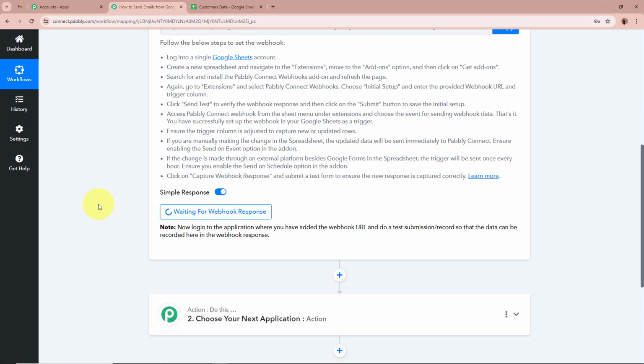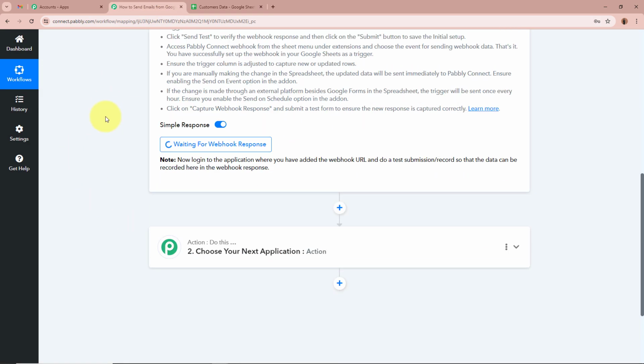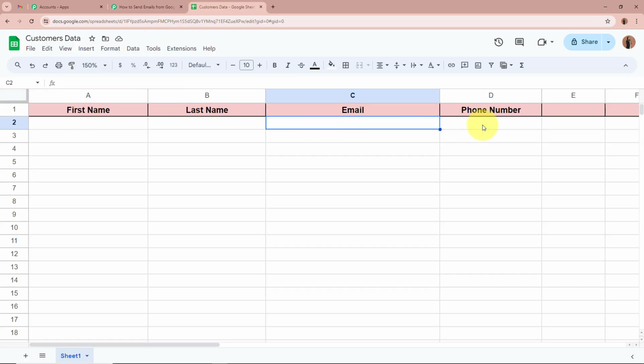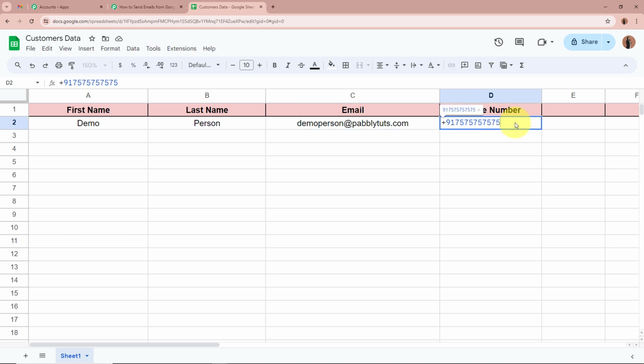If I take you back to my workflow, over here it is saying waiting for webhook response. So now we are going to check whether Google Sheets is successfully connected to Pabbly Connect, and we're going to do that by entering the data of the customer in the spreadsheet. I'm going to enter dummy details right over here, okay? Firstly, it is asking for the first name of our customer. For the first name I'm going to write demo. For the last name I'm going to write person. For the email I'm going to write demoperson@pabblytudes.com, and for the phone number I'm going to write a dummy mobile number.